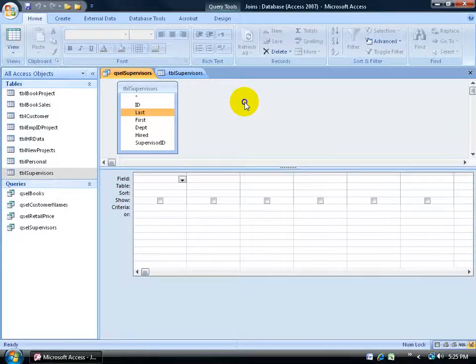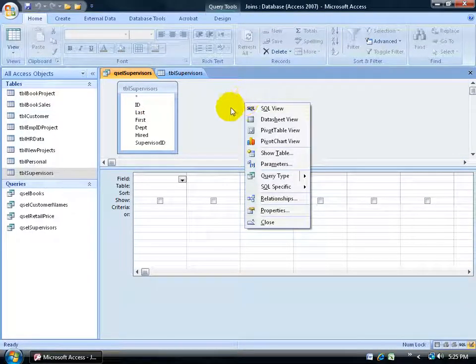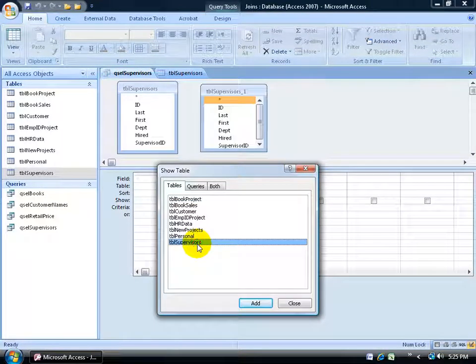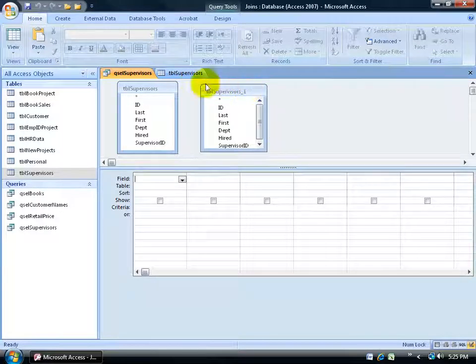To do so, just right-click anywhere up here in the gray area, go down and left-click on Show Table, double-click and add the Supervisors table again the second time. Let me close out, and you'll see that it can't keep the same name as the first time we added the table, so it gave us an _1. That's fine. And what we have to do is create a link or a join between these two tables, because if not, we're going to get erroneous data, as we just learned in the previous training video on data joins.